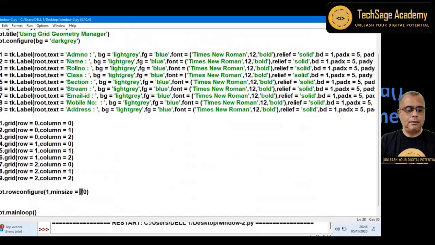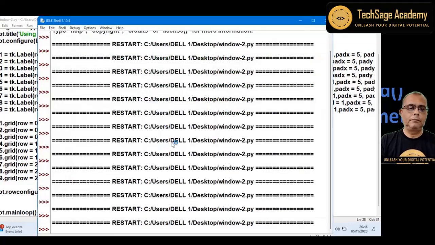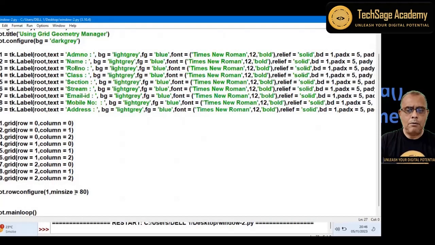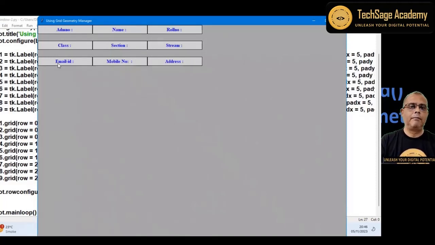Let's increase this size, and the space between each row has increased. Many times you have to do hit and try method to adjust the spacing between the rows, but for our program this seems to be fine. So you can see that these labels are placed aesthetically. There is a proper spacing between the rows of the labels, and it is looking nice and a little bit more professional.